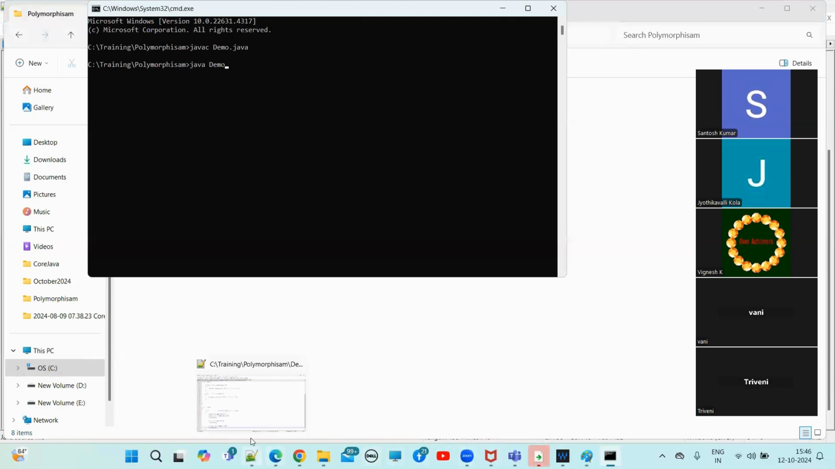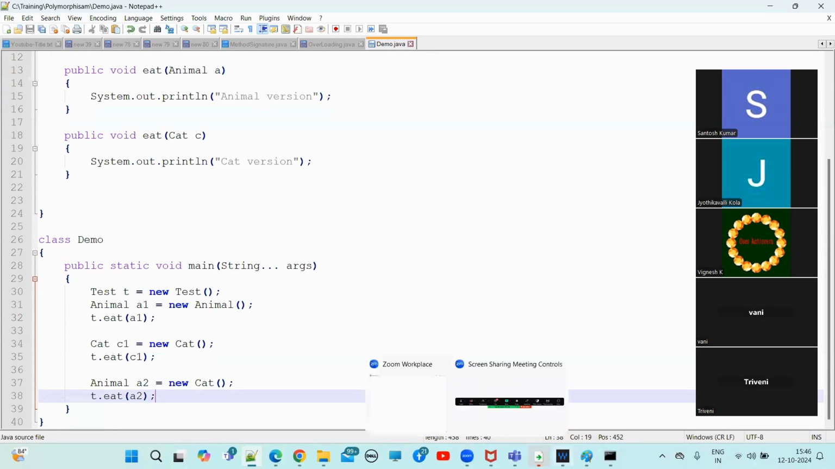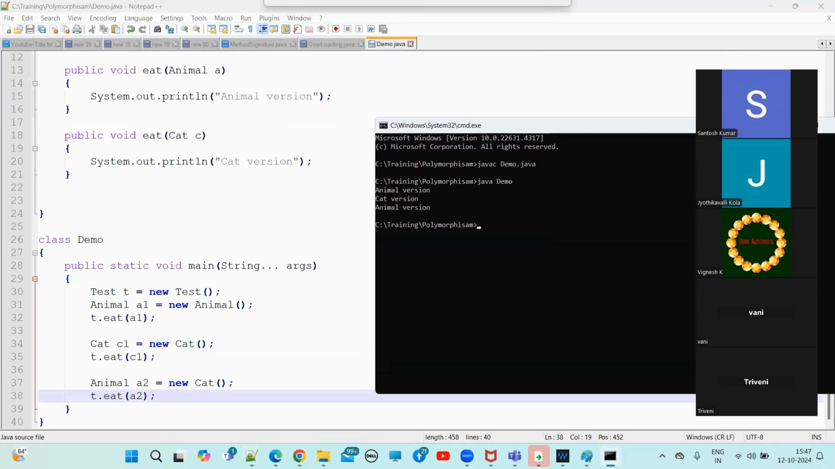Where have we written the main method? Under the Demo class only, right? Public static void main. From here only, execution will start. Java Demo. See now: Animal version, Cat version, Animal version. Understand?